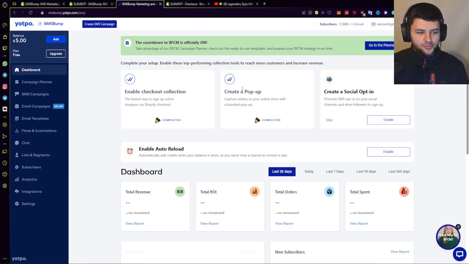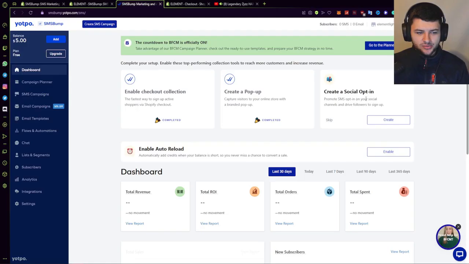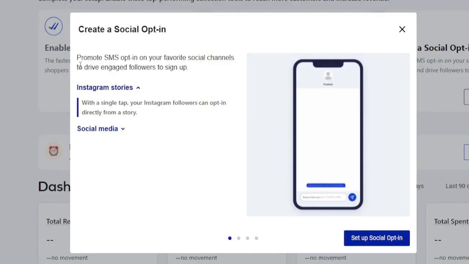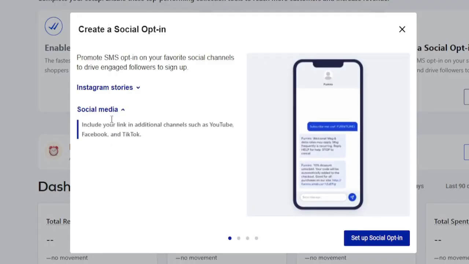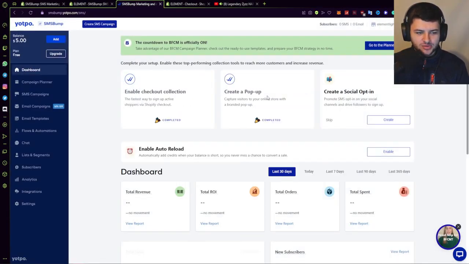So we've created a pop-up automatically, and we've enabled the checkout collection for SMS numbers, so we can actually use this whole ecosystem, okay? Very important, otherwise it won't work at all. We can also create a social opt-in. So this is for our social channels and drive followers to sign up. If you create this, basically you're going to use social media like Instagram stories to do this, or you can use YouTube, Facebook, and TikTok. So if you have these brand accounts, you can optionally do this as well to gather some more users.